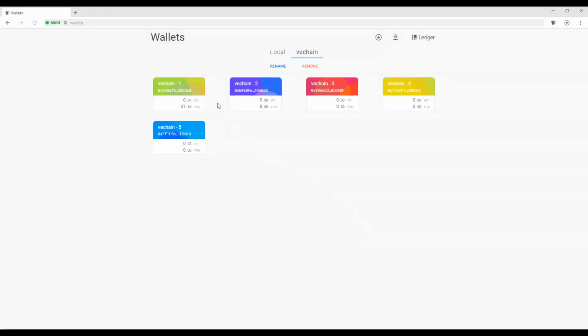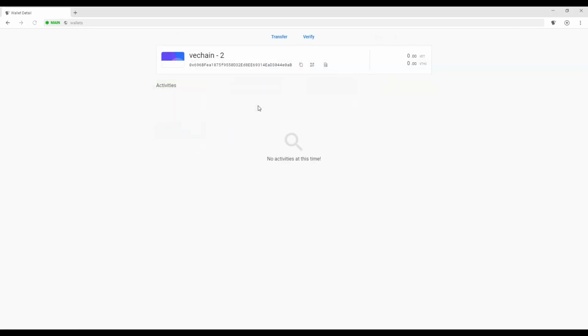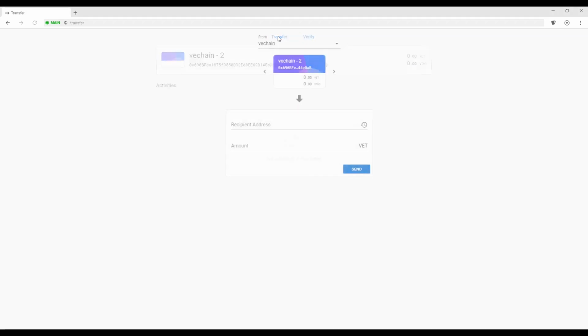Now you have multiple different wallets and wallet addresses. From here, you can see the multiple different wallets that were created for you. And if you click one, you can open it up and see your receive address if you want to use this wallet. If you would like to send out Vechain from a wallet, you can select Transfer at the top of the screen, then select your wallet, the recipient address, and the amount.